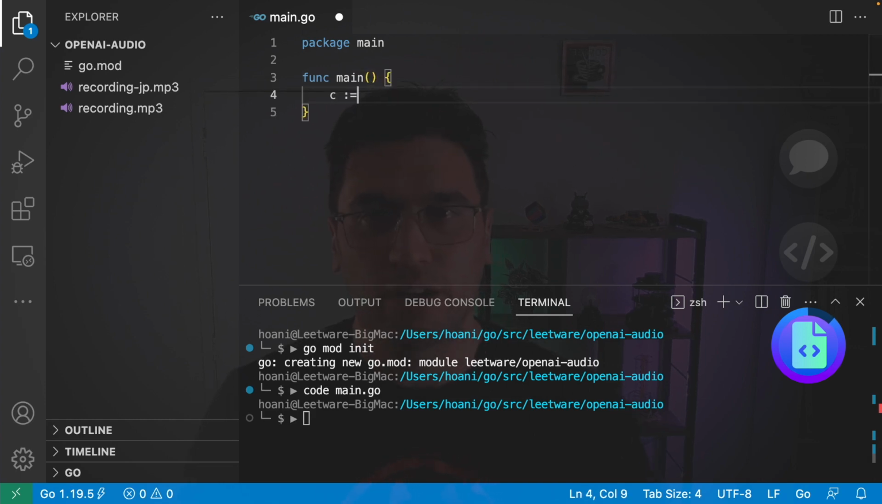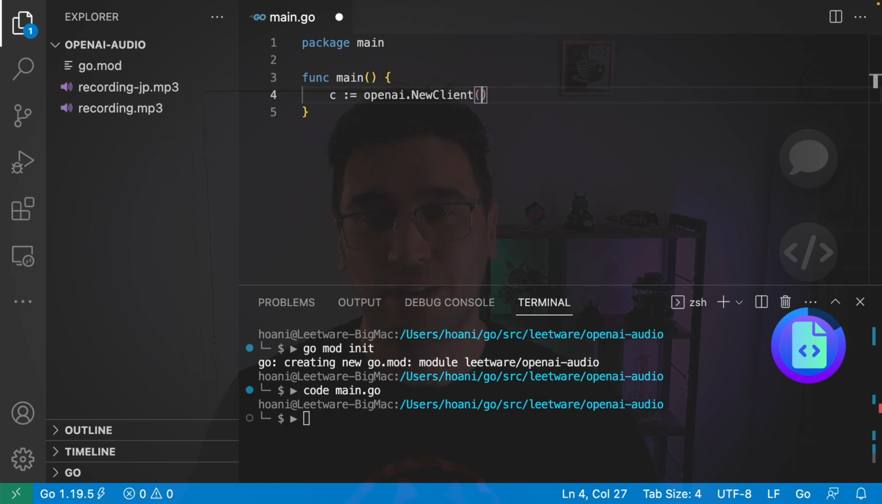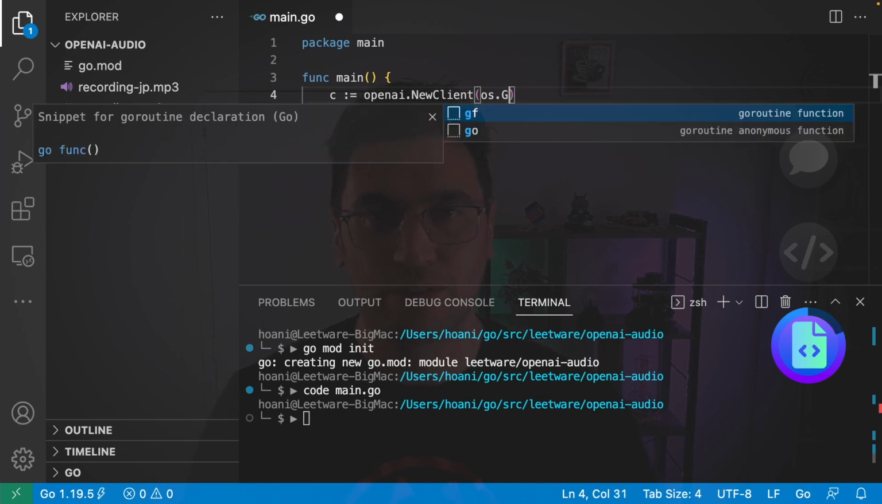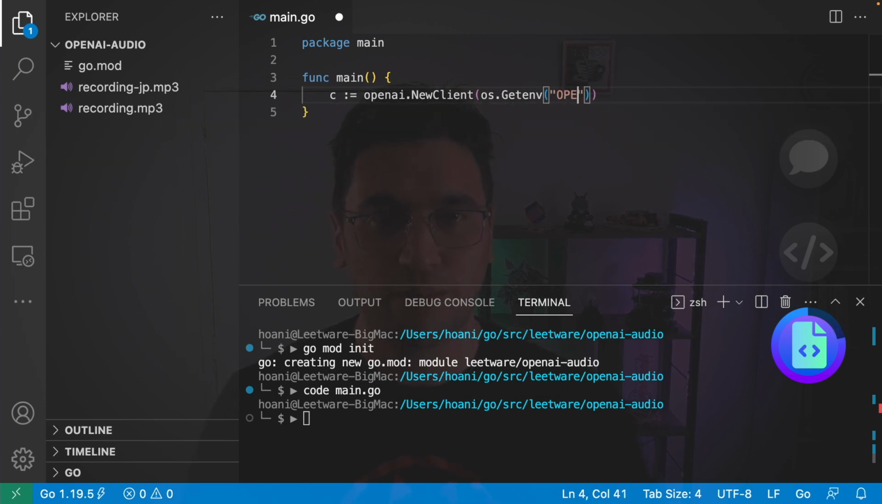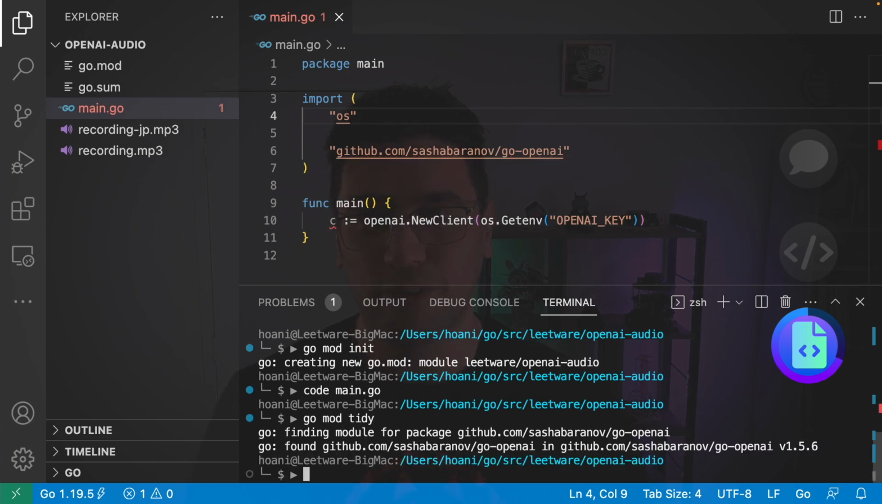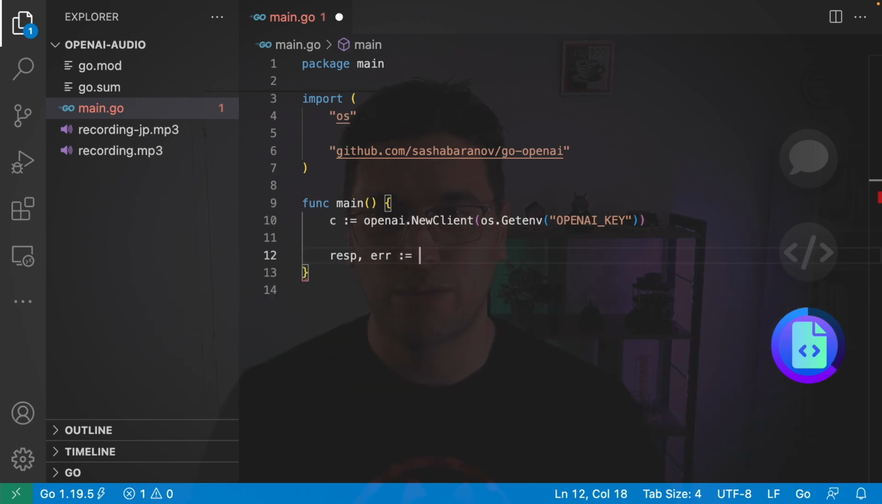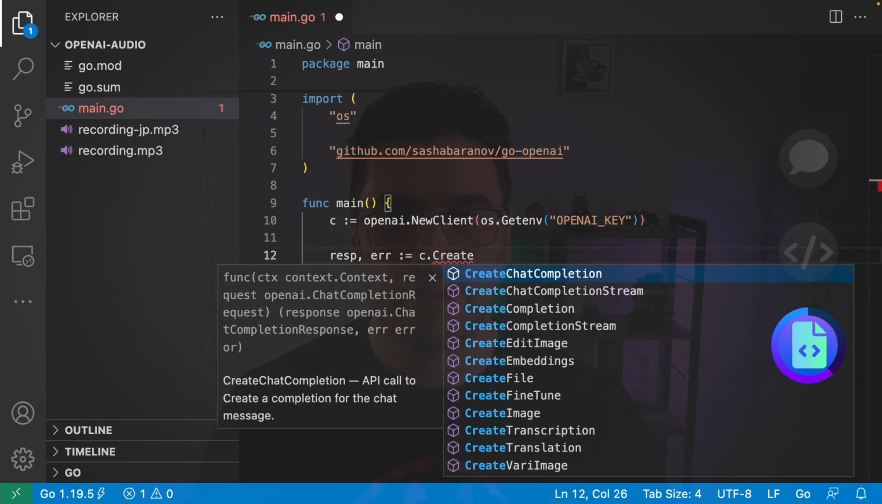Now we're going to set our client equal to openai.NewClient, and in here we need to pass our API key, so I'm going to go os.Getenv and pass in OPENAI_KEY. Now just to get the library showing up properly, I'm going to go mod tidy here, and now everything's imported correctly. Back in the main function, we're going to go response, err equal to client.CreateTranscription.